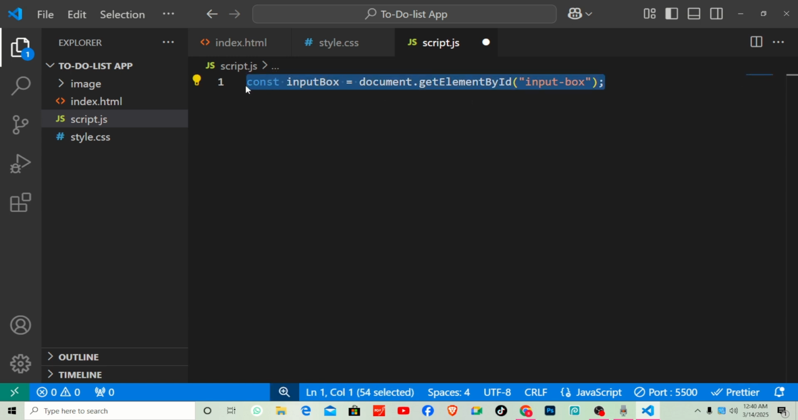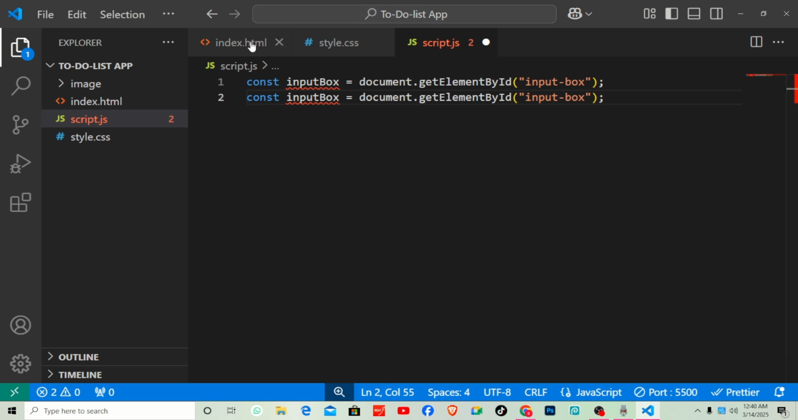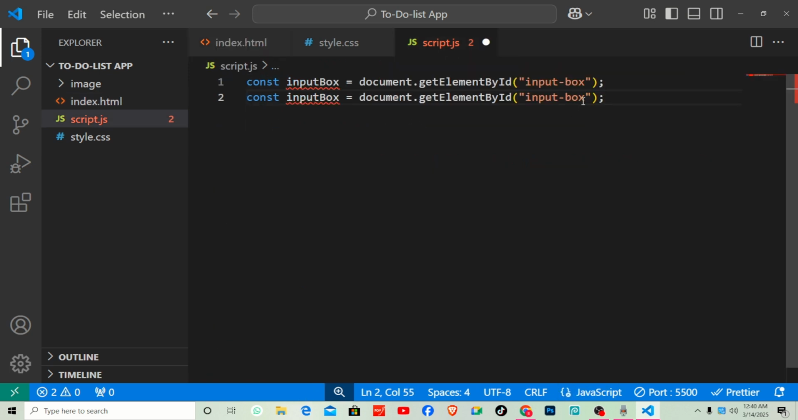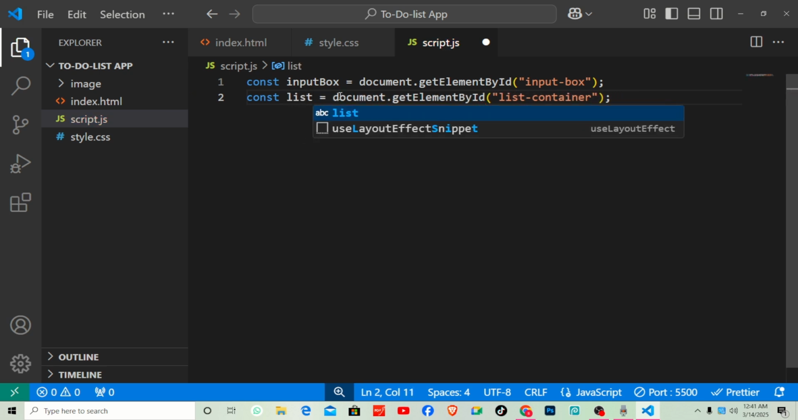Now I'm going to copy this one and paste it down here, and you can check on the HTML here. I have another one here. I will copy it, bring it here, and I'll change this one to listContainer.